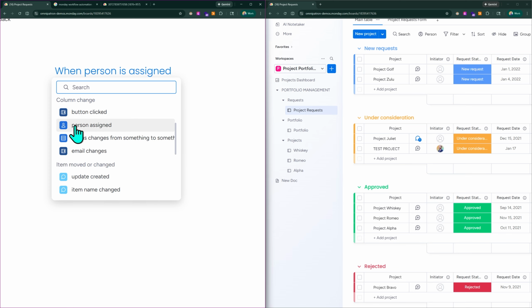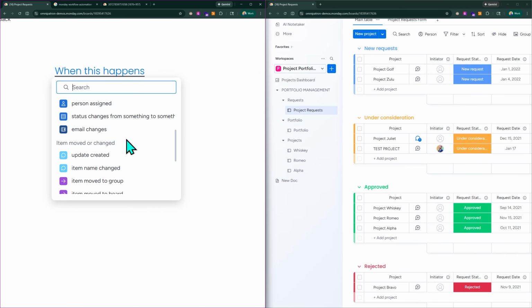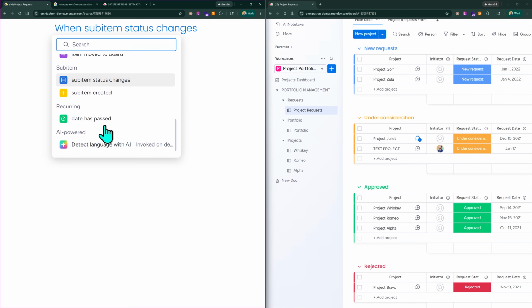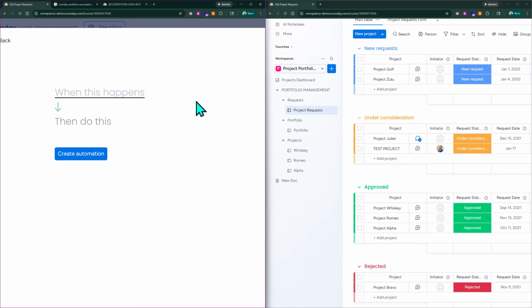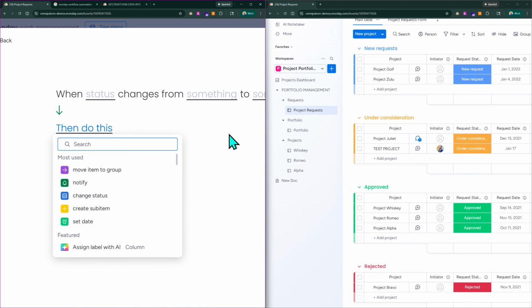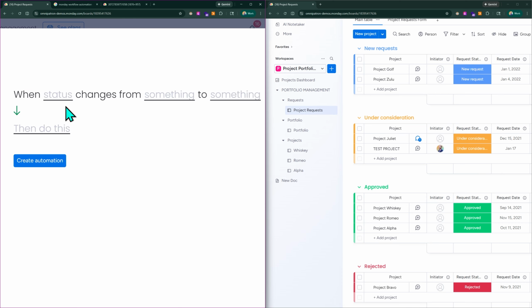If a button is clicked, if someone is assigned in a people column, for instance, if status changes from something to something, and this is actually what we're going to use as a safeguard so that new requests don't go to approved. We make sure that it has to be under consideration first before it goes to approved. If email changes, and we have more and more, lots of different options for triggers. So right now we are going to just say if status changes from something to something. So let's begin to customize this.